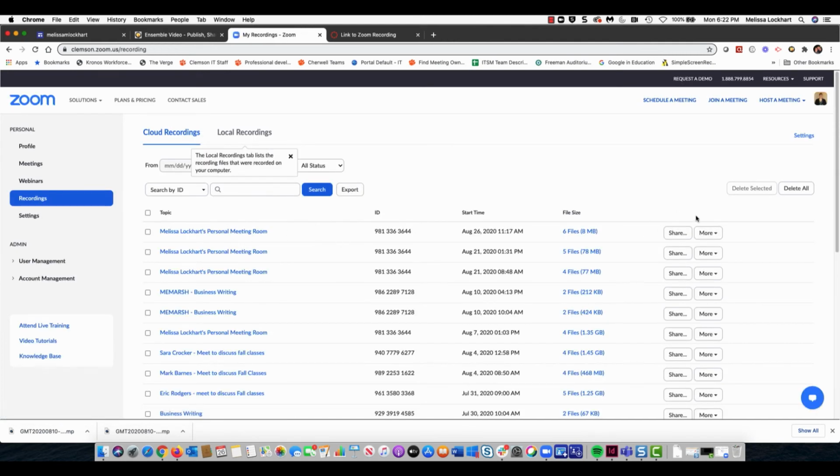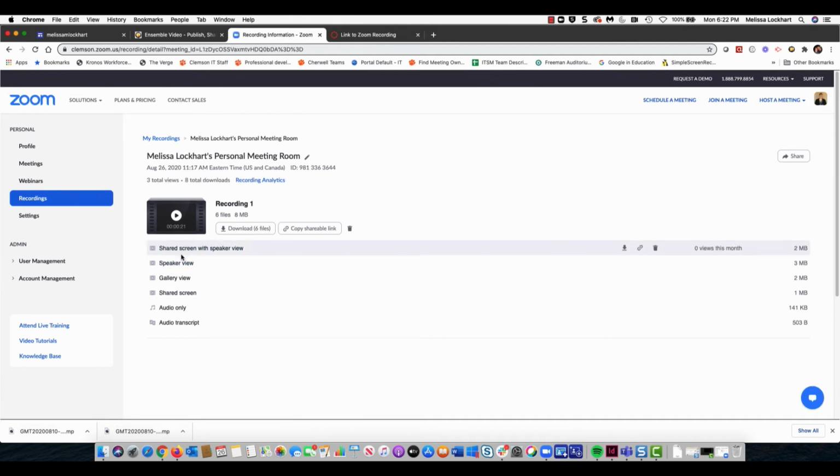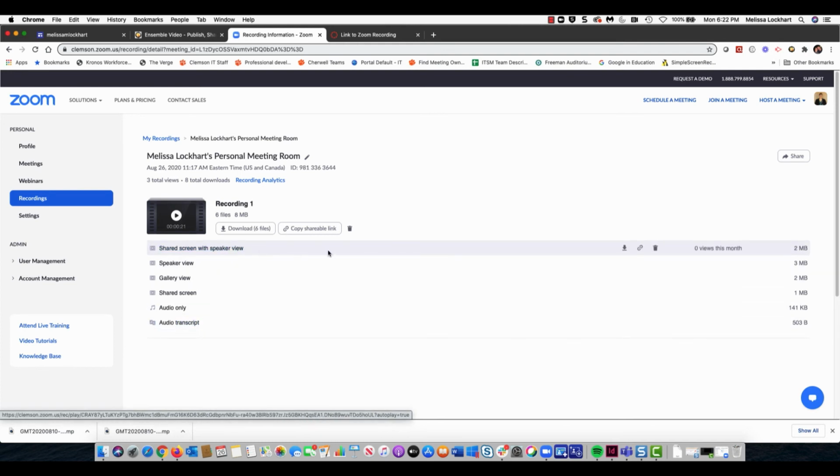And over here, you'll see that there's a share button, but you're going to click on the links that are right next to this. And you'll see that there are multiple files here. The two files that we need are going to be shared screen with speaker view and the audio transcript to be able to upload from here.